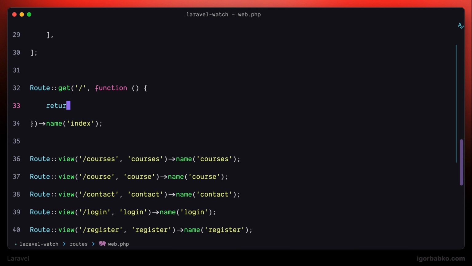So in here I'm going to return the view that is responsible for showing the main page. We can do so by calling the view function and supplying the view name that we have to display as the first argument. And as the second argument, we can also supply additional data that has to be available inside the view that we are rendering. So in here, since we have to pass an array of courses, I'm going to pass this data as an array, and the courses will be accessible via the courses variable inside the view.